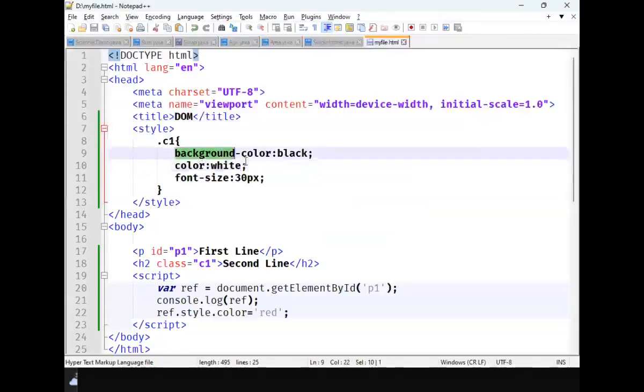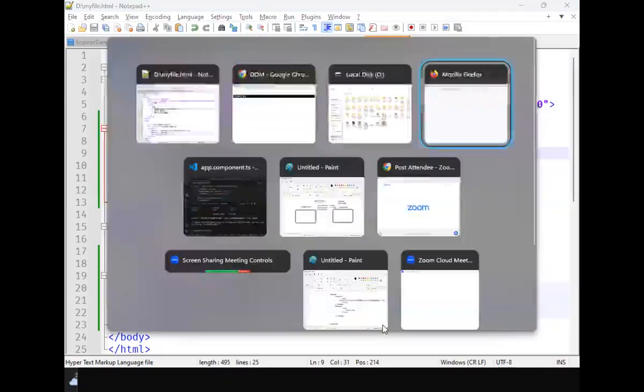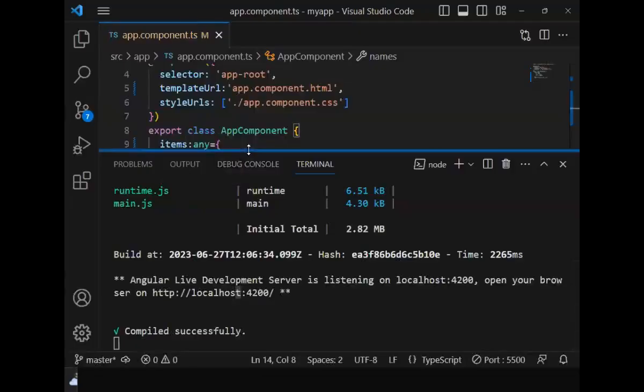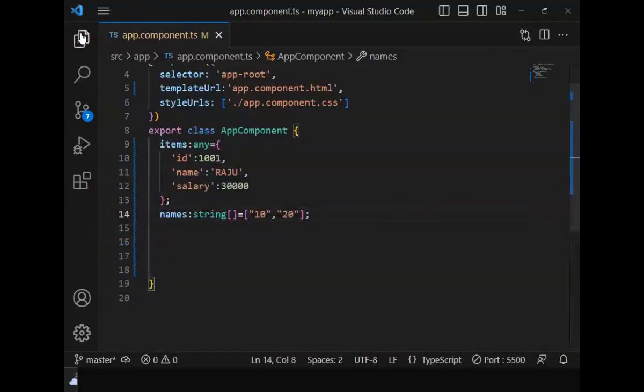So this is how generally we give: property, colon, value. Property colon value. Are you understanding? Okay, come back to the Angular. Come back to the Angular.